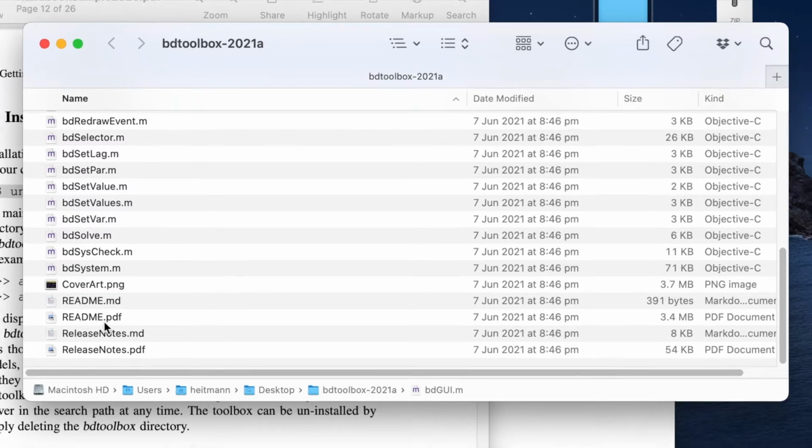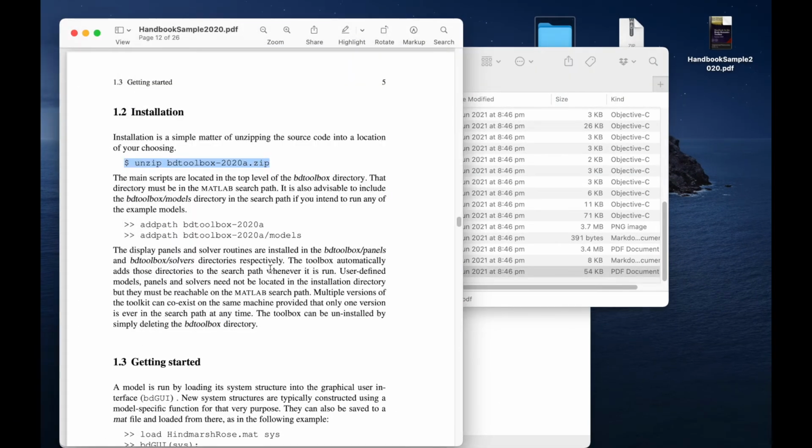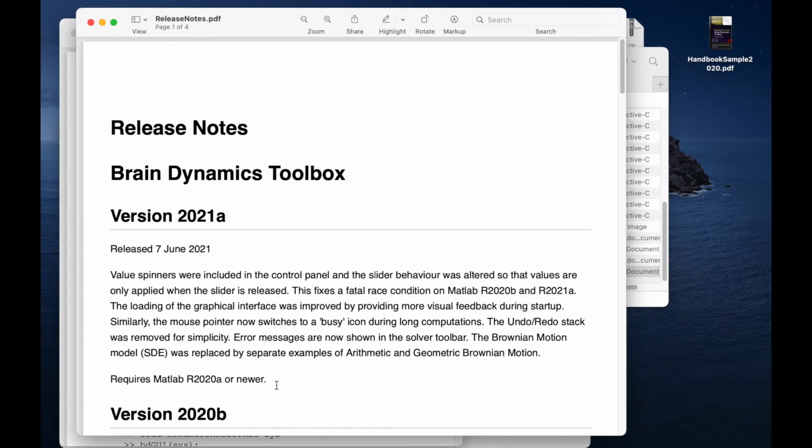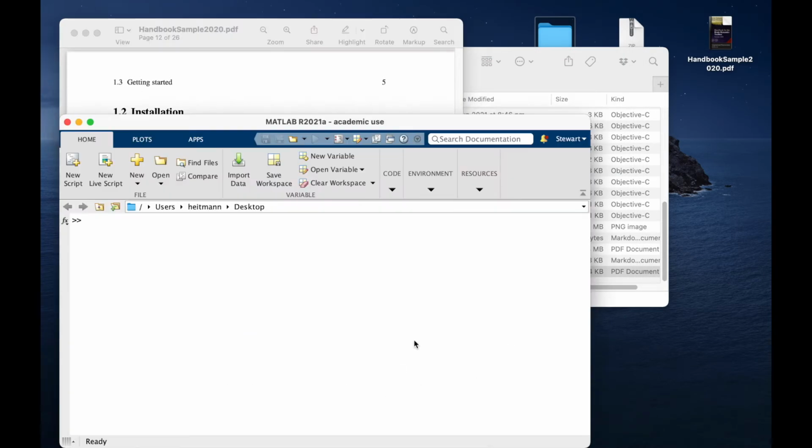It's also worth checking the release notes while you're there, just to make sure that you have the right version of MATLAB. In this case, I need MATLAB 2020A or newer. And I'm using MATLAB 2021A, so that's okay.